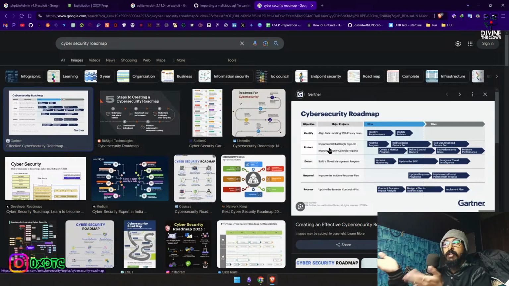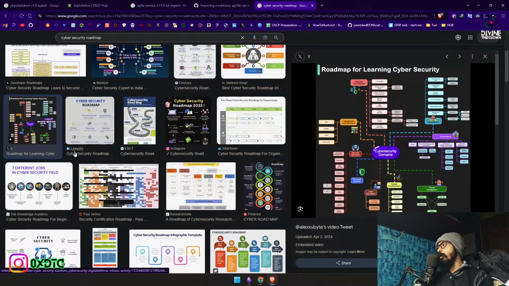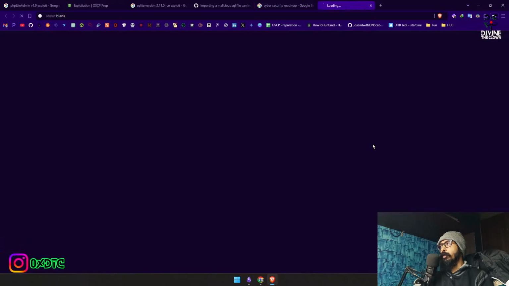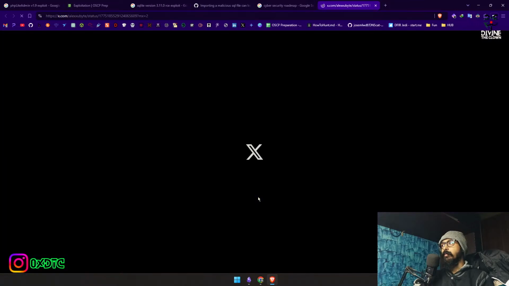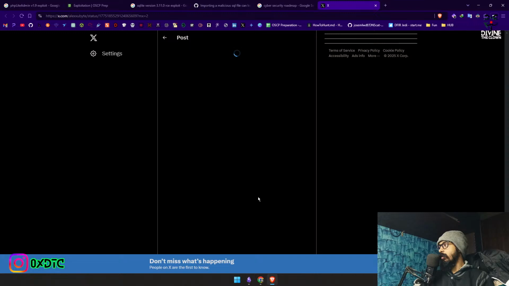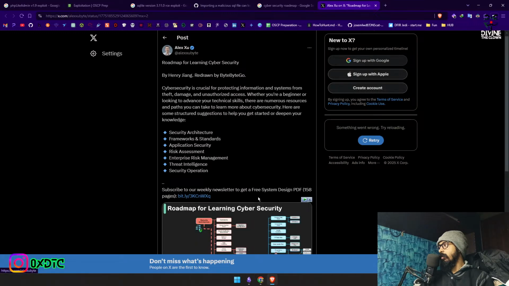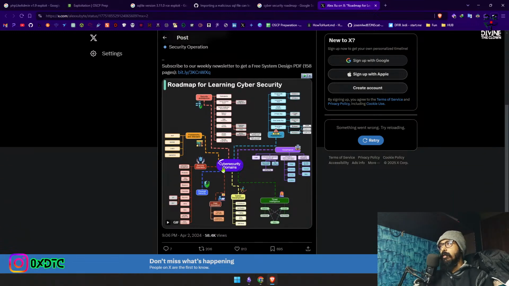Is it for the GRC? Is it for the red team? Is it for the blue team? There is this roadmap over here. This is for the security operations. Let's see. This is a pretty good looking one. Yes, correct. Every category has its own category. It's a never-ending loophole.